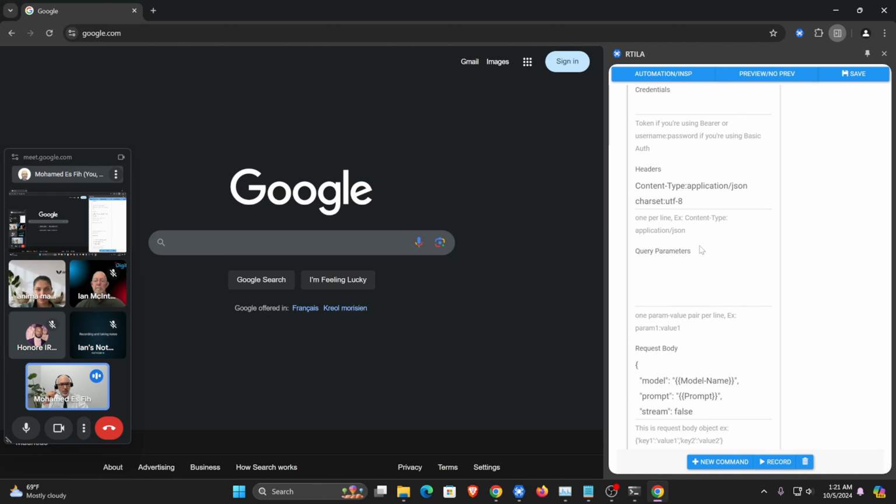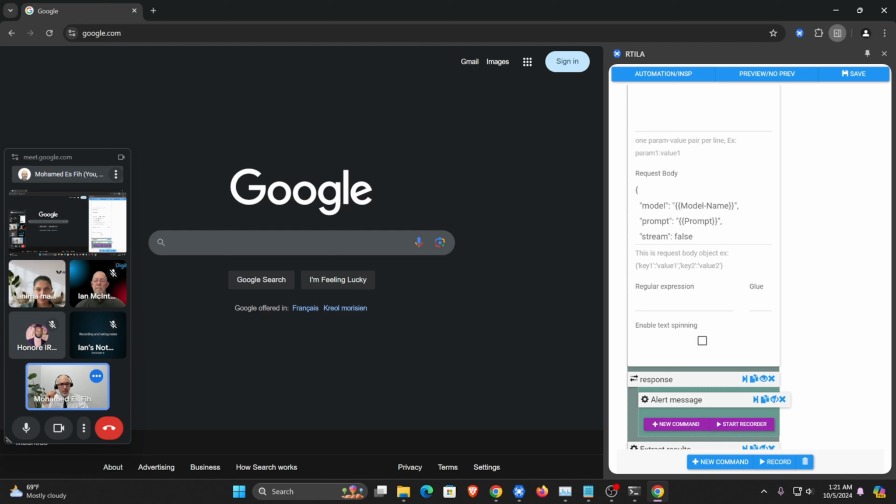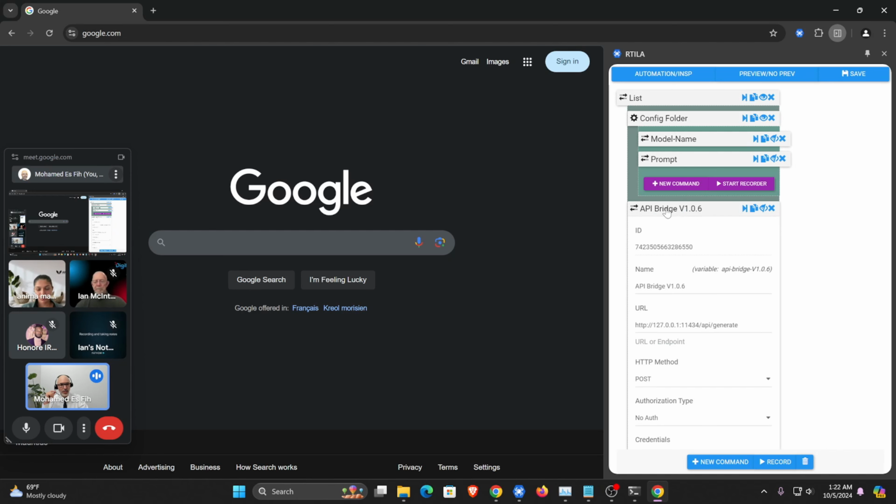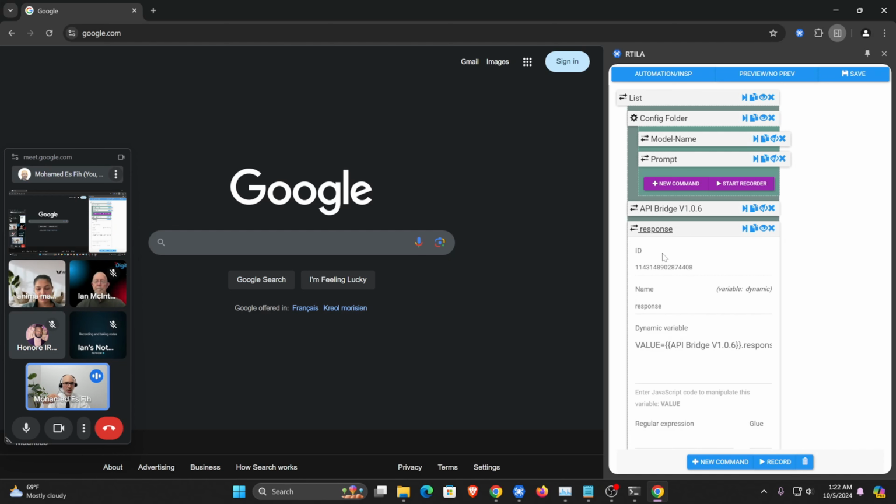There is no authentication, and here the model, we grab it from our variable called model name, and the prompt, we grab it from the prompt. So you don't need to touch this as a user when you download the template, because you just have to configure the configuration folder. And what we do is send this through the API to the local AI, and then we are grabbing the response back from the API.